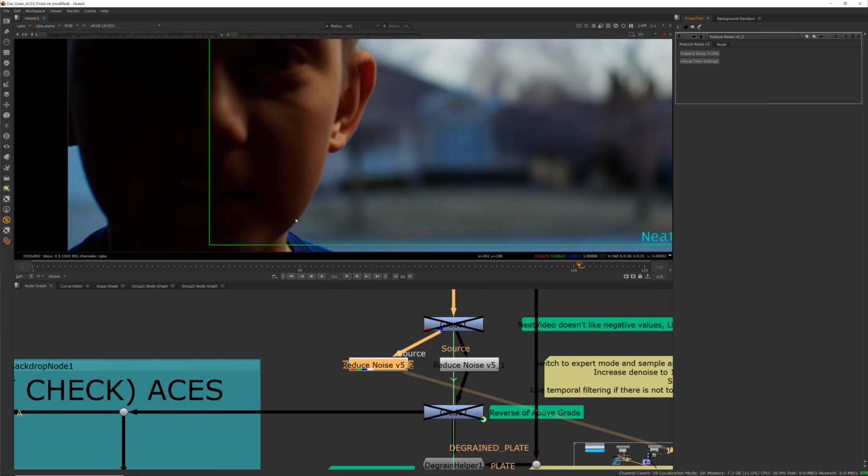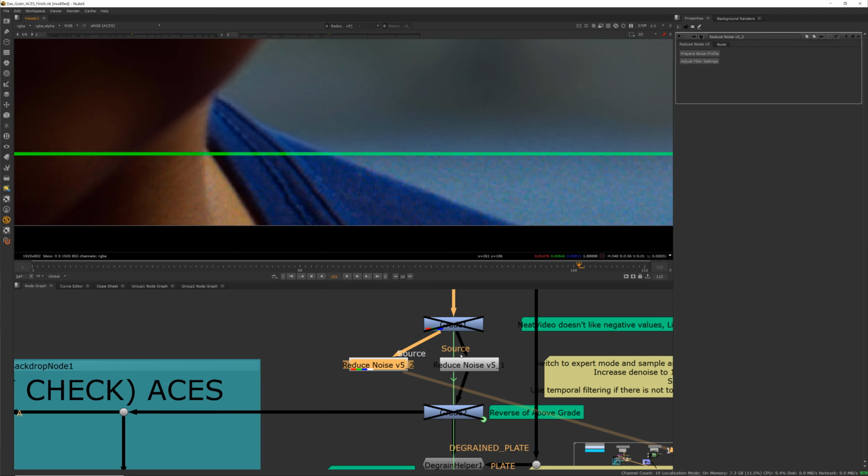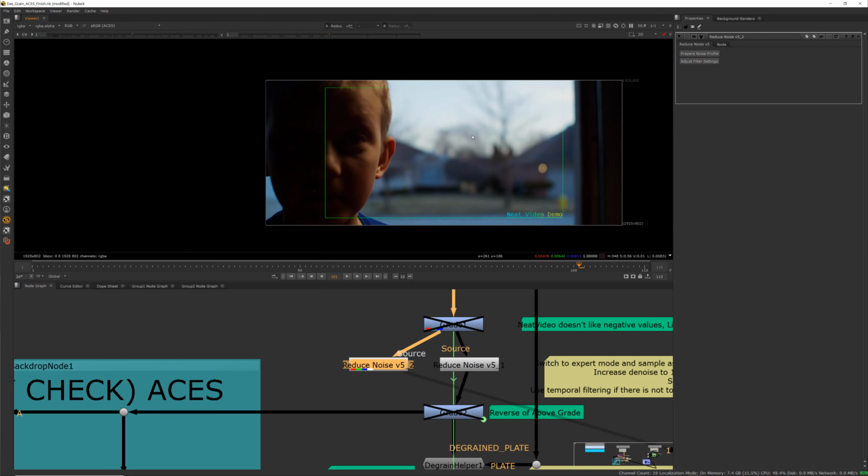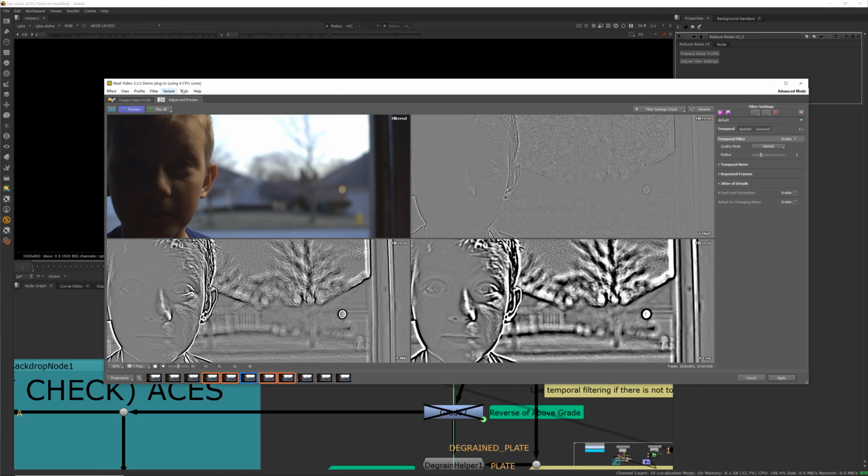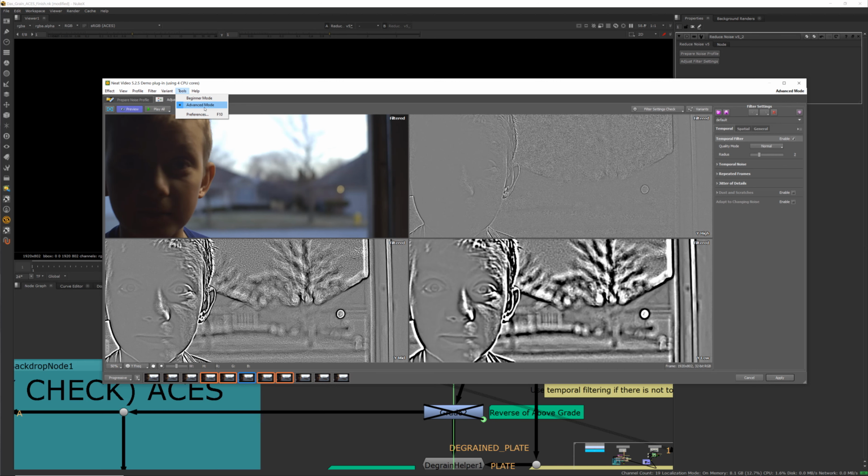But you can see the difference if I zoom into the footage here. See the grain there? And that's the cleaned up version. Now we can go back to adjust filter settings and hit OK. This is going to adjust those settings. Make sure, of course, you're working under advanced mode, so you can get all the advanced tools.